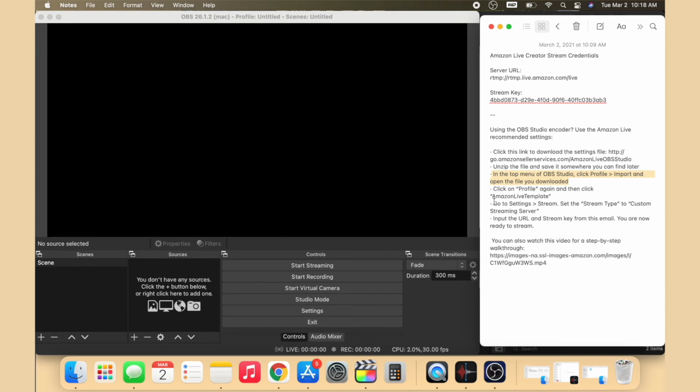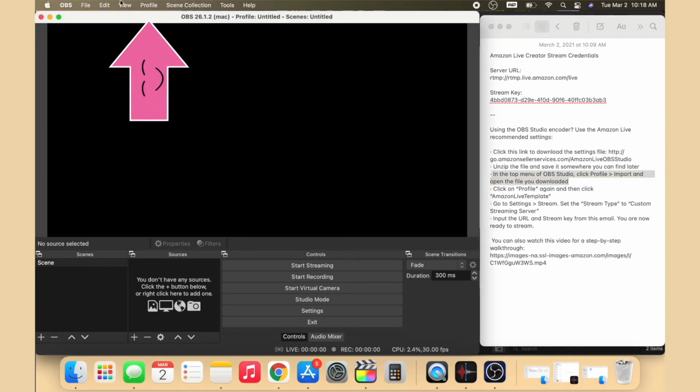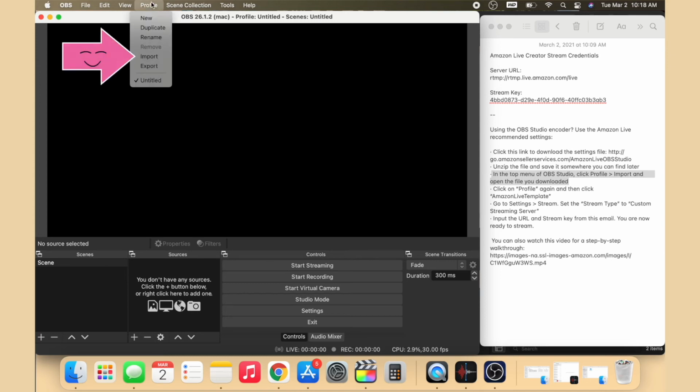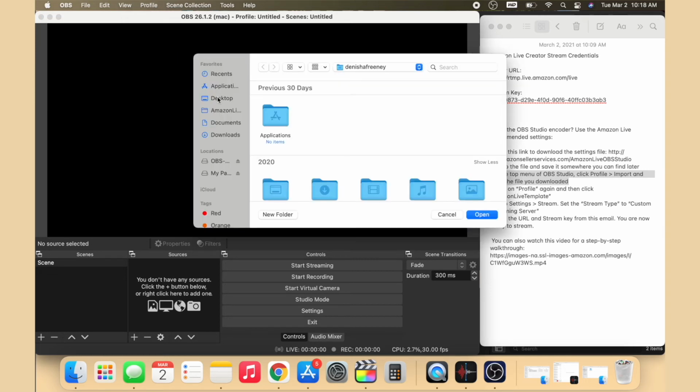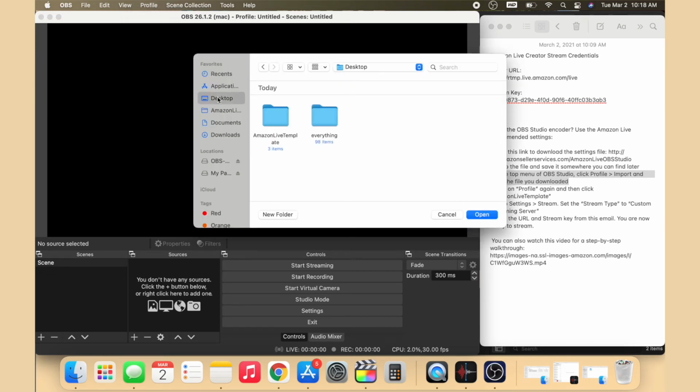So the next step I have highlighted here, what we're going to do is click on profile in OBS. So over here on OBS, we're going to click on profile. It's up here at the very top. And then you're going to press import. And then you're going to go to where your file is. So mine is on my desktop. And I'm going to then press open.